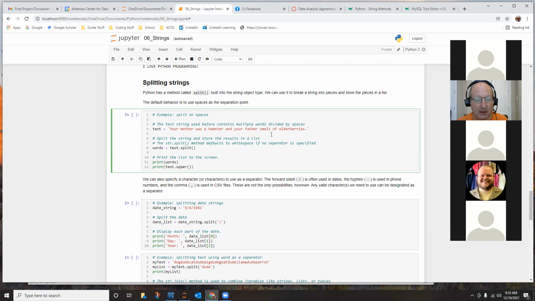Split the string, and by default split splits on white space, so a space or 2 or 3. It grabs every word basically, and returns a list of the individual words. Now you can, and we will in the next code block, send it a character to split on if you want to do something besides the default.